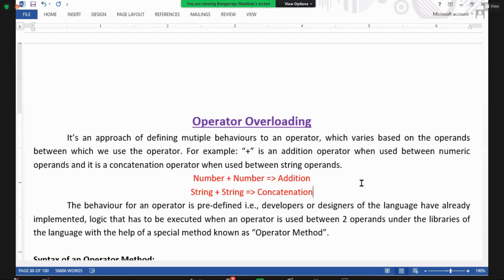For example, take plus. Plus is an addition operator when used between numerics. But the same plus is a concatenation operator when used between strings. Is the behavior varying or not? If I use it between numerics, it is doing addition. If I use it between strings, it is doing concatenation. So the operator is the same, but behaving in different ways depending upon the operands between which we use the operator. Are you clear, everyone? So that's what exactly operator overloading is all about.